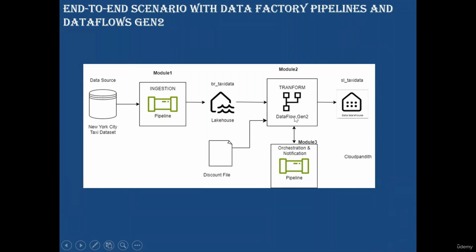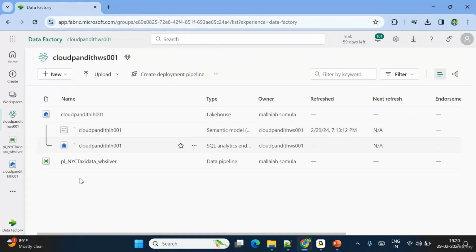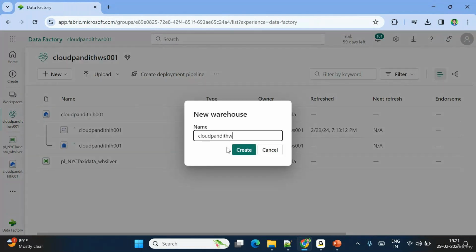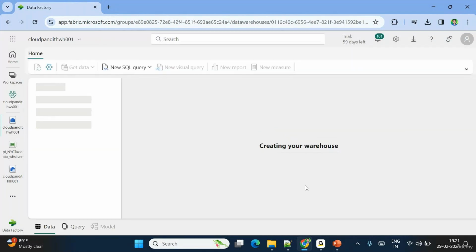But once the data flow transformation is ready, I want to load the data into the warehouse. So that's why I want to create a warehouse. Let me go to my workspace, Cloud Pandit workspace 001. Here I'll be creating my own warehouse. Click on warehouse. You can name it Cloud Pandit warehouse 001. Create it. Okay, fine. So let it come, team. The warehouse will be available by the time we complete Dataflow Gen2, so I am not worried about this warehouse. Let it create. I'll be clicking on my workspace once again.